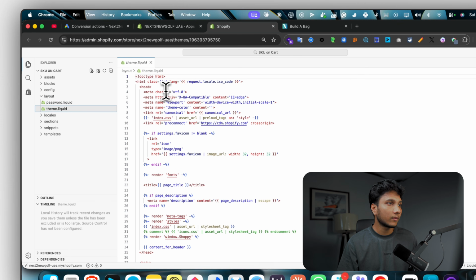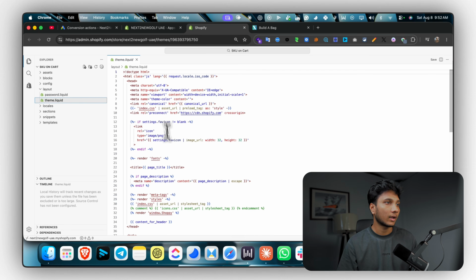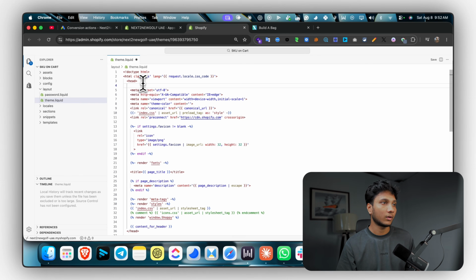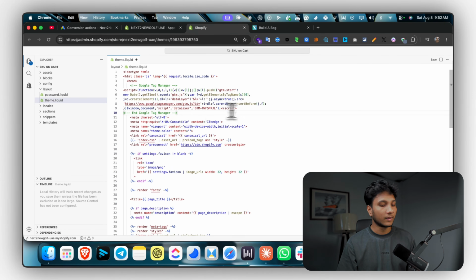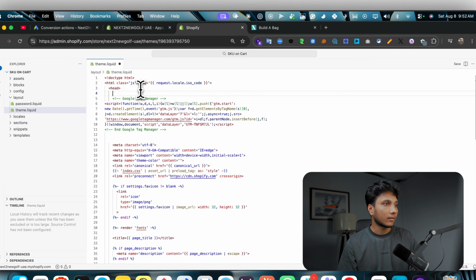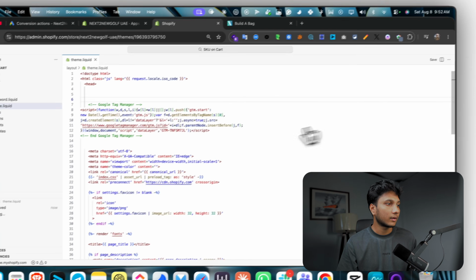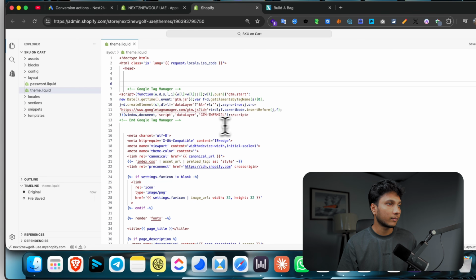Once you go to theme.liquid, you'll find multiple codes already added. But all you have to do is find the head tag. Click here, press Enter, and paste the code you have copied from Tag Manager. Now all you need to do is click Save. Here you can see we have just saved the code.